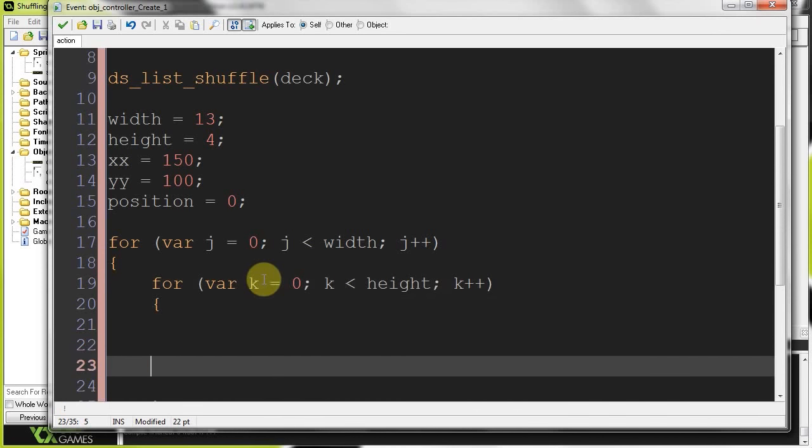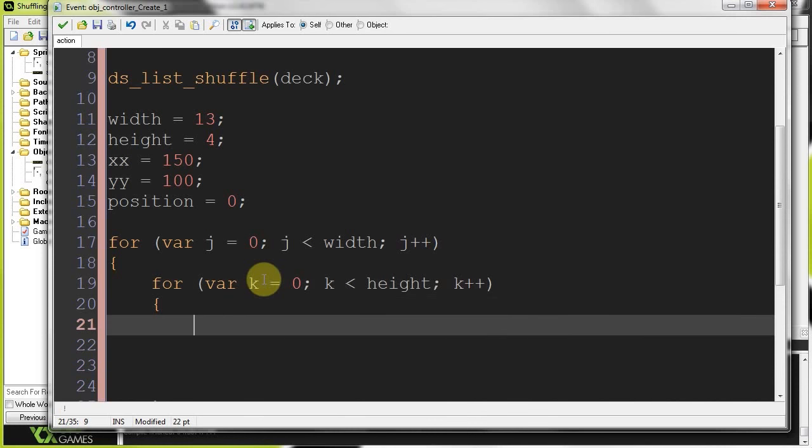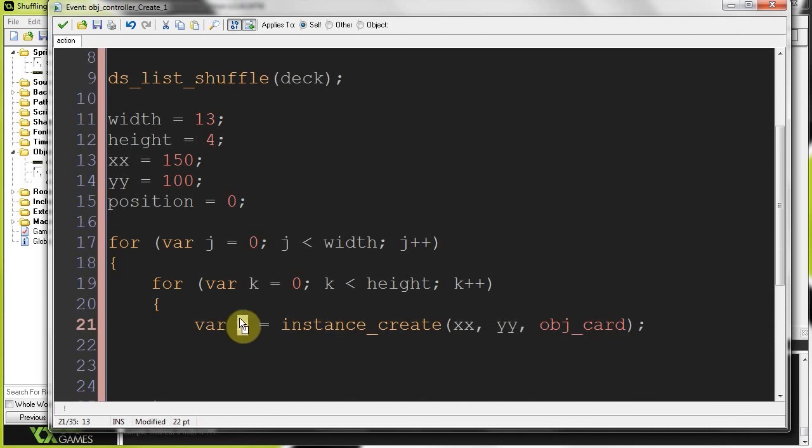Alright, so this is where the good part comes in. So I'm going to create a temporary variable m. I'm going to set it to the instance create of, at this position, x, y. So the first one we put at 150, 100. And I'm going to make an instance of object card. Okay, so when it creates that instance, it's going to store its ID right here in m, so that we can throw some stuff into that when it's created, which is what we're going to do over here.